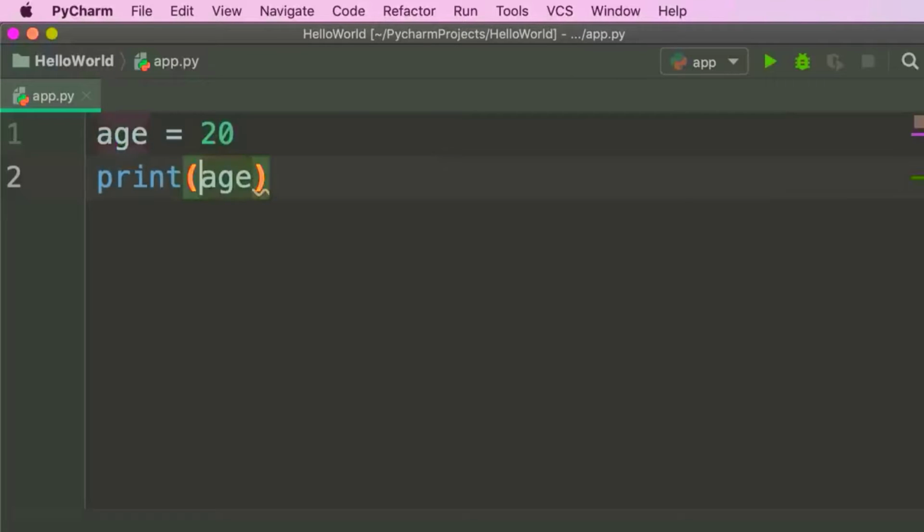Note that I'm not adding quotes, because if I run this program, we'll see the text age on the terminal. We don't want that. We want the value of the age variable. So let's remove the quotes and print the value of the age variable.